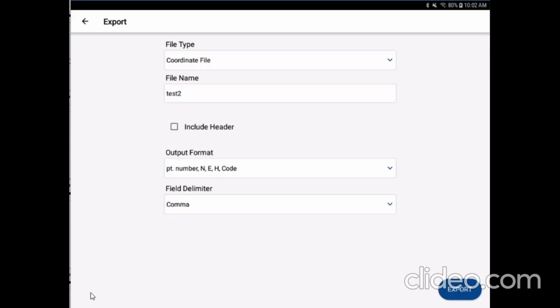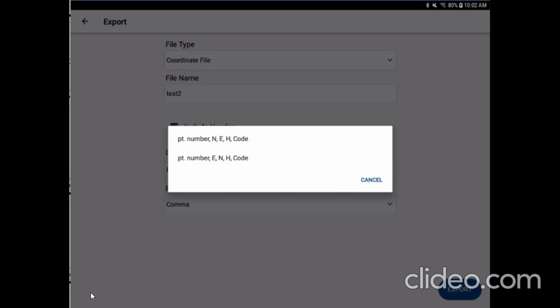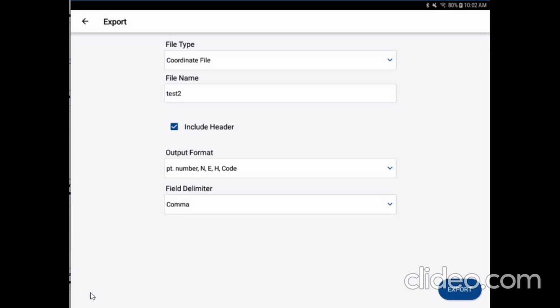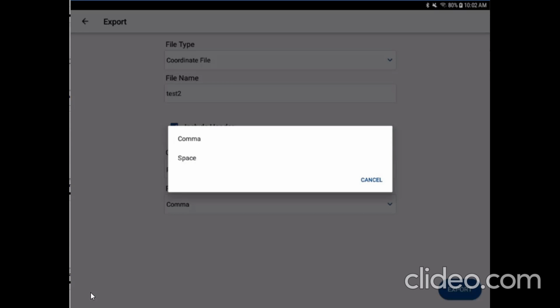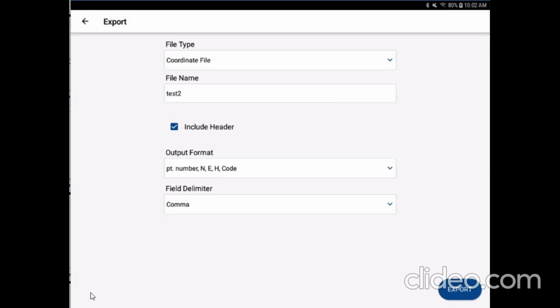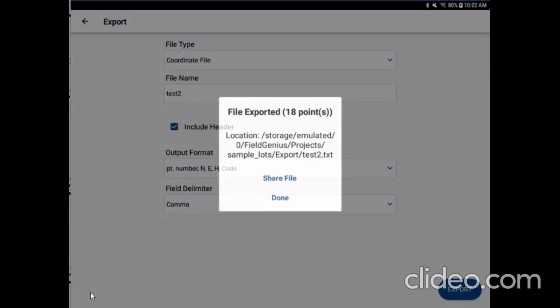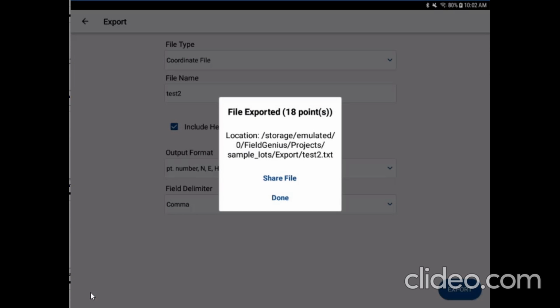You can decide whether or not you want to include a header, and you can pick the format that you want. You can also decide if you want space or comma delimiters. When you pick on Export, it's going to export all the points in the project, and it gives you a path where the points file has been stored.